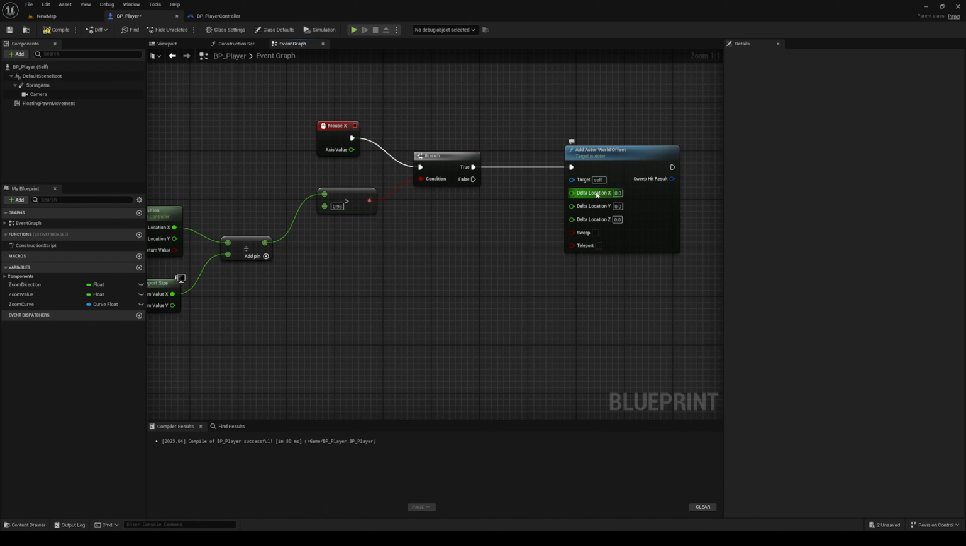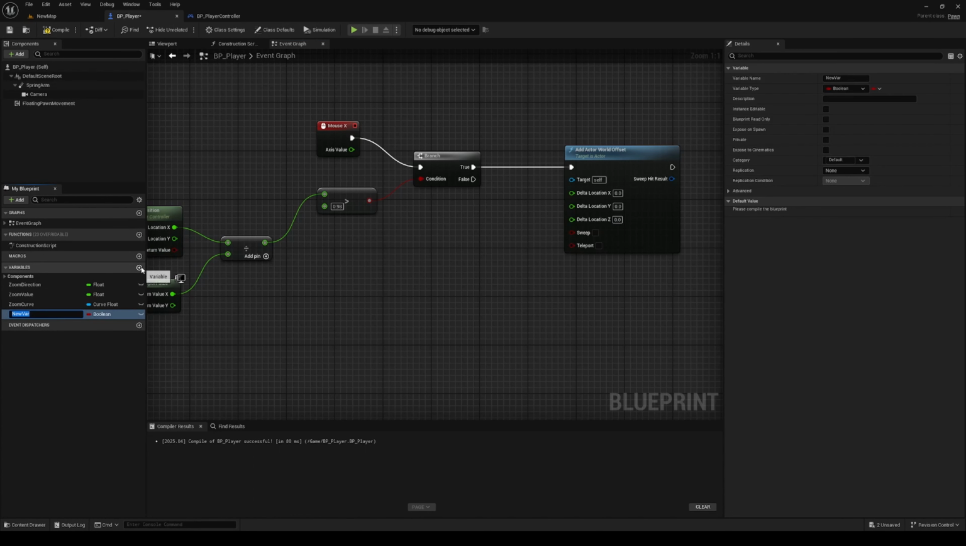But now we need some value to actually update. So we want to have essentially a scroll speed. So what we can do is in our variables for this, we have our zoom direction from before, our zoom values. Let's make a scroll speed variable. We're going to make this a float, and if you jump back over to your details panel, once we compile, we can set a default scroll speed value. So I'm going to set this to 600.